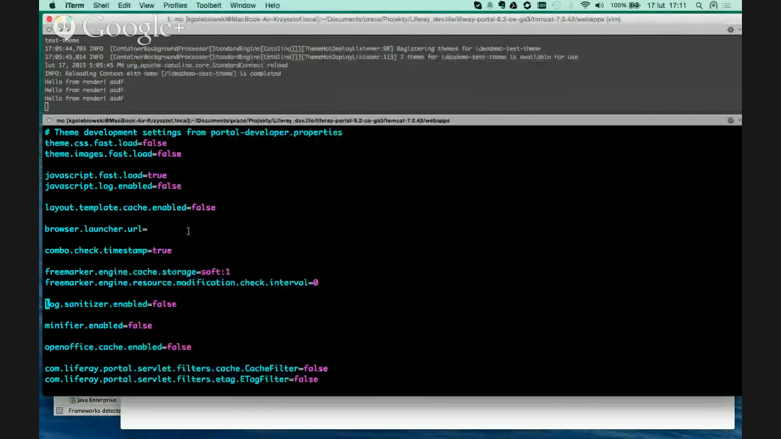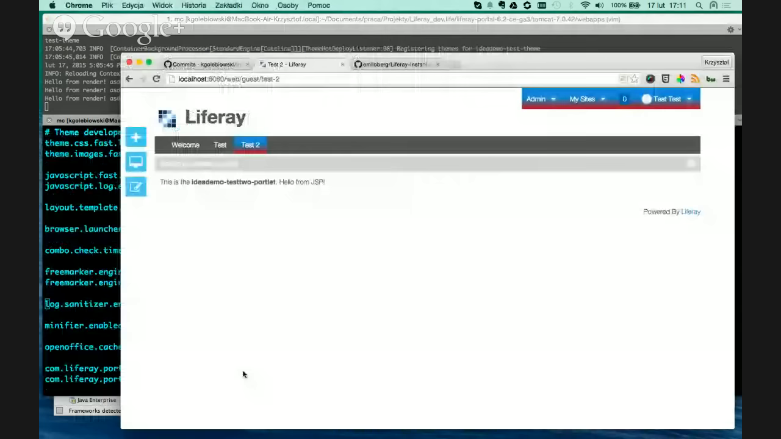What do I have? Are there any questions for this part? So I have a question. What is this doing that JRebel cannot do?